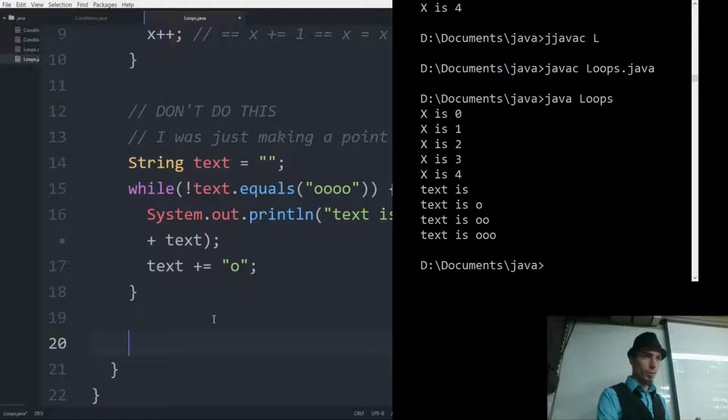Now we're going to do for loops, because that's all while loops are. It runs until it's not supposed to. It's very simple. For loops can be much more common.